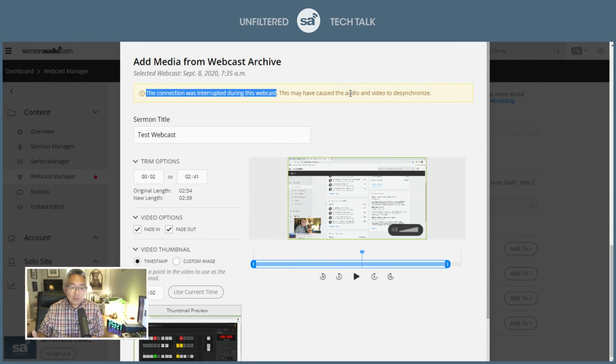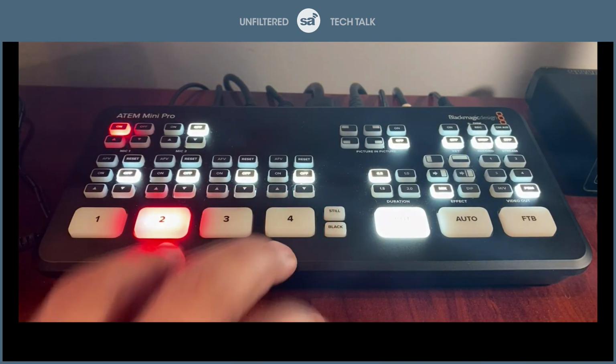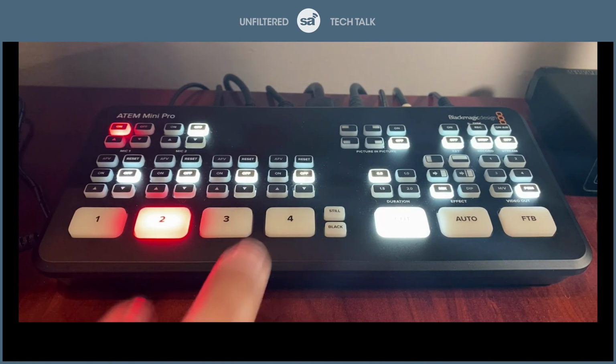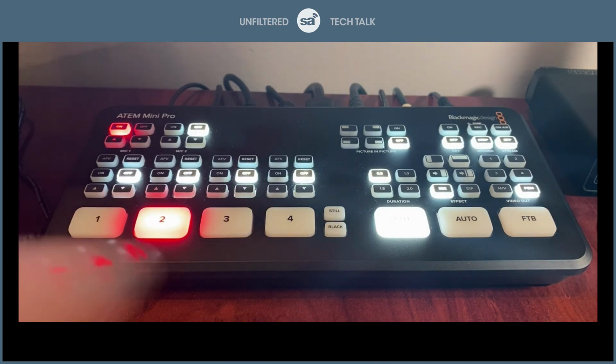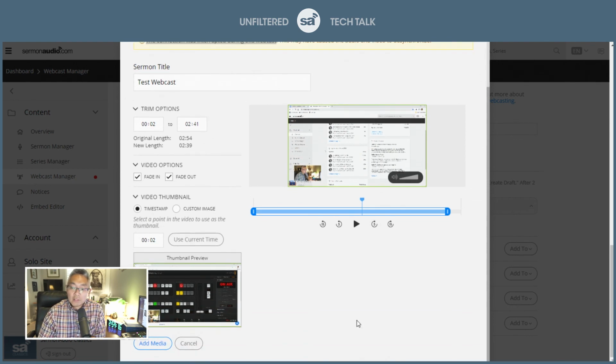Like, for example, if you're using a device like this. This is a Blackmagic. It's called the ATEM Mini Pro. You can see that up there. What this does is it's just a little piece of hardware that will stream out for you. My point is that there's no easy way then to record it and upload it from the device. It's just a streaming device. It's a multi-camera switcher, but it's a streaming device. But because we have the archiving feature on SermonAudio, it allows you to go in here and create that archive. And so it's a convenience.